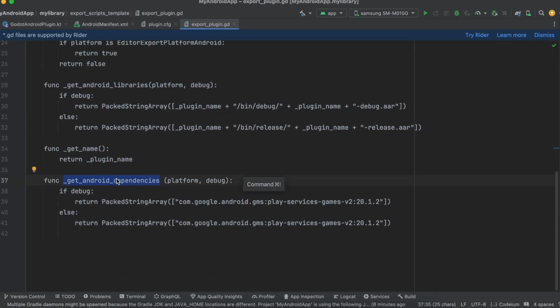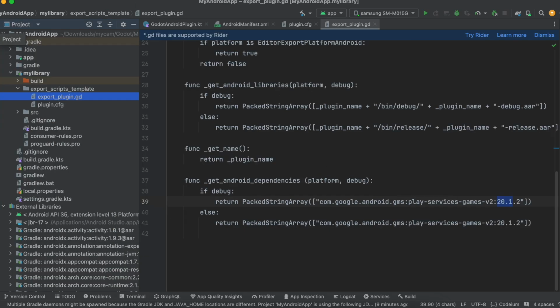And if I scroll down, we also need to add this extra method called get Android dependency, because we have added the extra dependency of Google Play game services inside our build.gradle file. So we need to make Godot know that it needs to download this dependency when you are building my app. The Godot Android dependency is fine, Godot is already aware of that, so we don't have to tell it. But with this particular extra dependency we have to tell it, and make sure you use the same version you have defined inside your build.gradle file. Okay, so this is done as well. Then we will have to go to project.